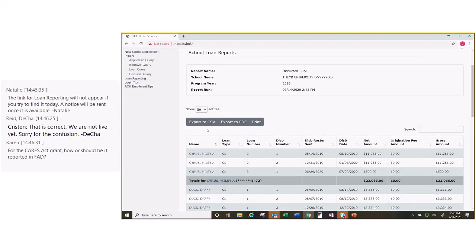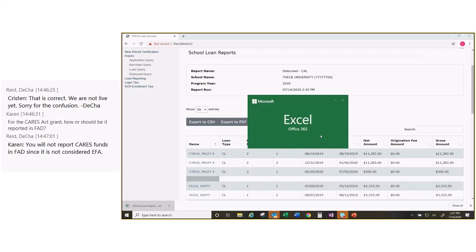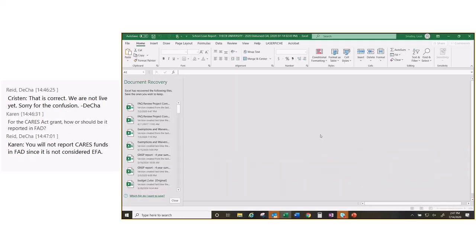Okay, so let's just pretend we're going to download this report. So I just want to show you what it looks like as it pops up. And it's going to load it in Excel, even though it's CSV, they're compatible, so it pulls that up.